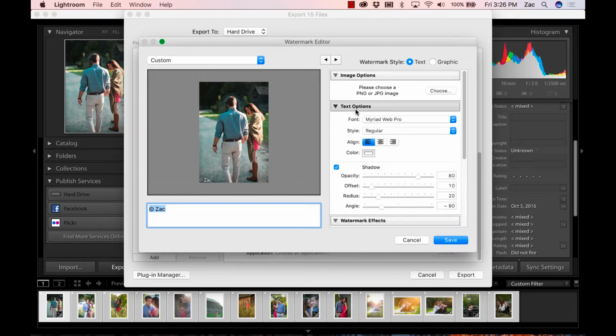It brings you to this section right here. You can add a photo, or you can just type stuff in and see how it adds it down here, and you can change all kinds of stuff about it, like where it is, how see-through it is, how large it is, all that kind of stuff. So it's completely up to you. It really just depends on your preference. I don't ever really watermark anything.